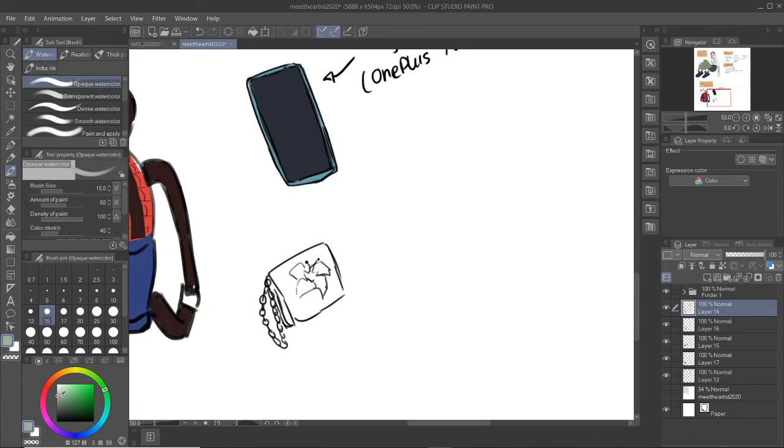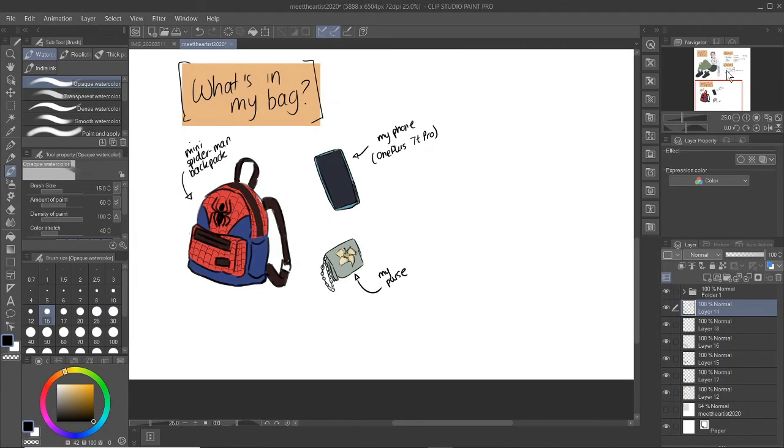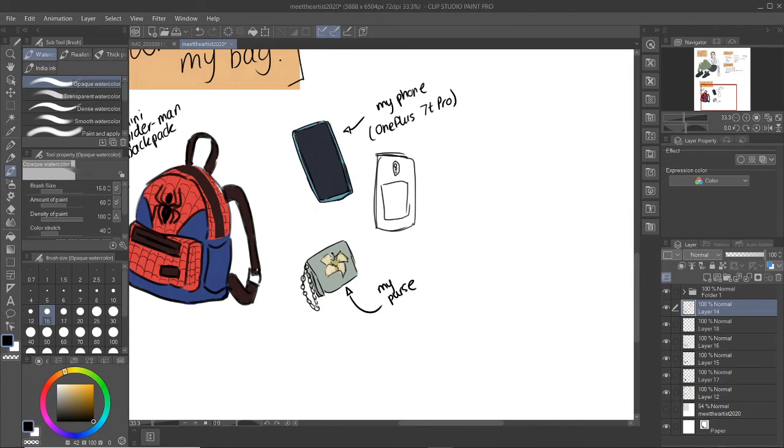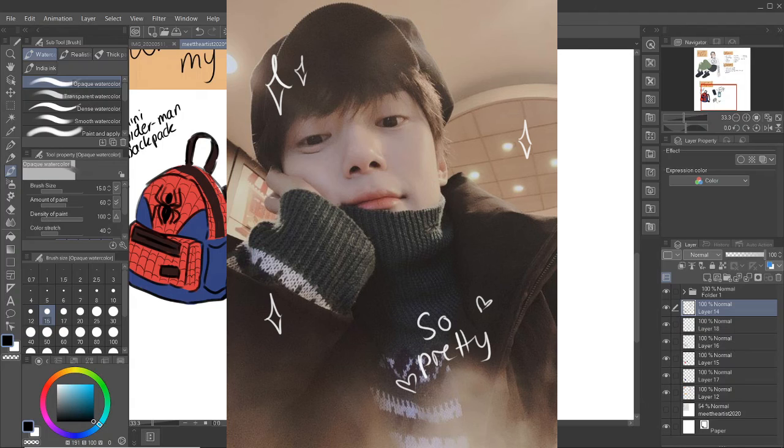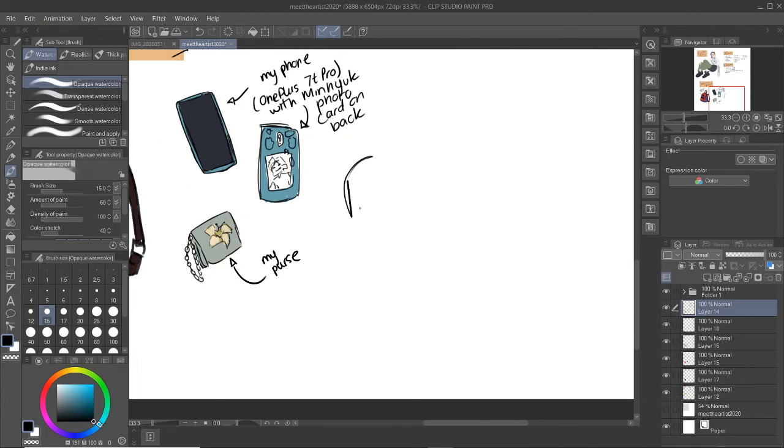The next thing has to be my purse, because money makes the world go round, and so does having a purse that attaches to my belt. I then decided to add what I have on the back of my phone. It's just a plain phone case with a bunch of stickers on, but the most important part, obviously, is the photo card, which is of my favourite boy, Minhyuk, from Monsta X. Because I am first and foremost a mom baby at heart.